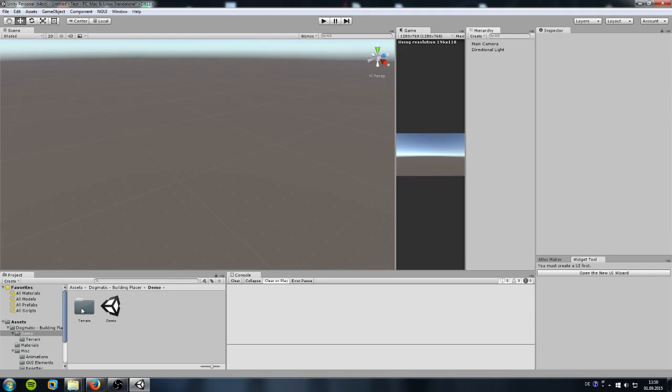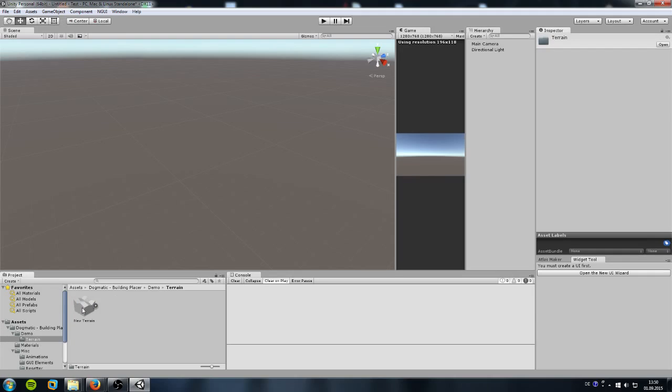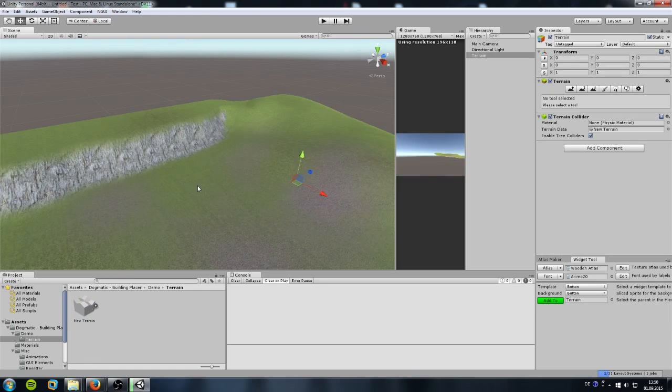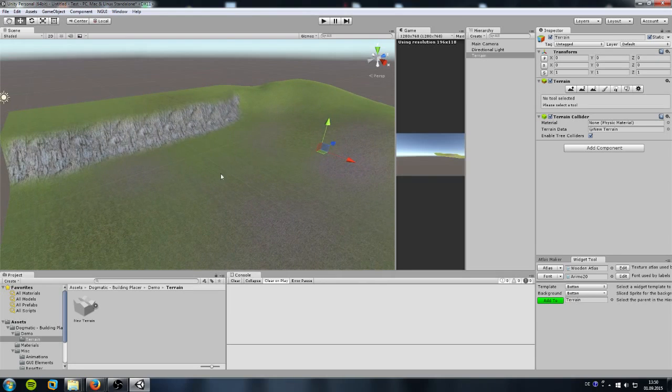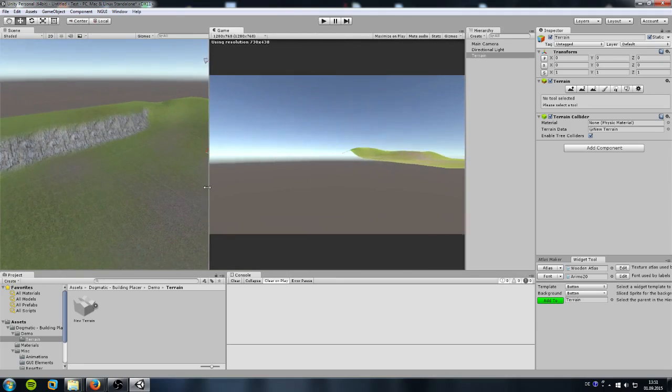That's because the terrain's already textured and has a couple of attributes that will be useful in order to see all the features of the placement package. Because it has flat ground, it has hills, and it has cliffs. So this allows us to have a look at all the features that come with the placement package.